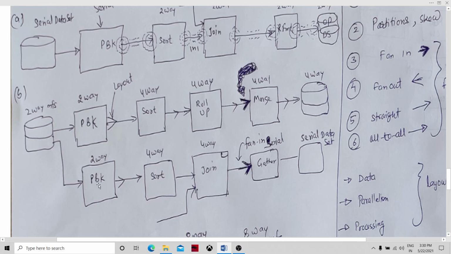And the second flow is two-way, then becomes four-way using the partition by key component, and then a join is also working. Join is taking another IN1 input from the other data flow. Then there is a gather which makes the data into serial data sets, or serialized. But our upper processing is repartitioning and then writing the data into the four-way multi-file system.